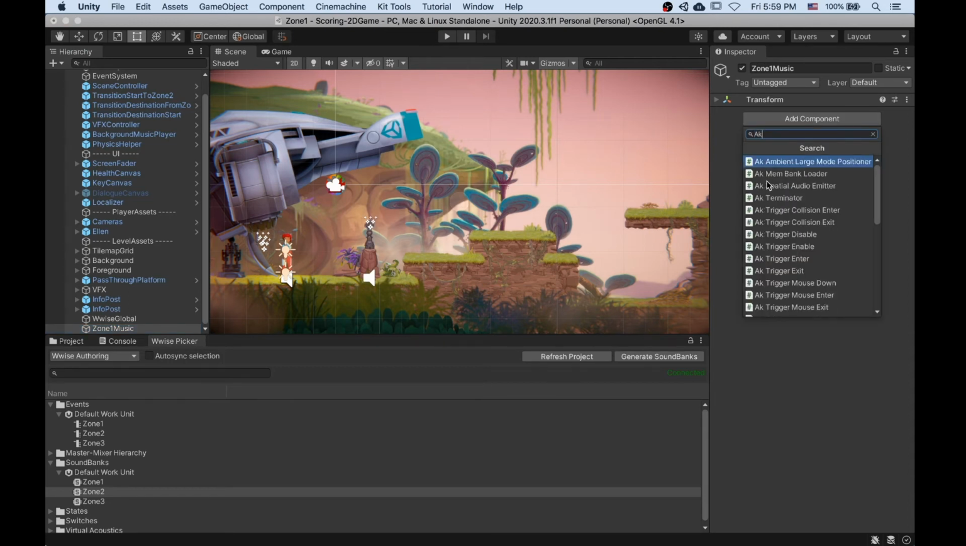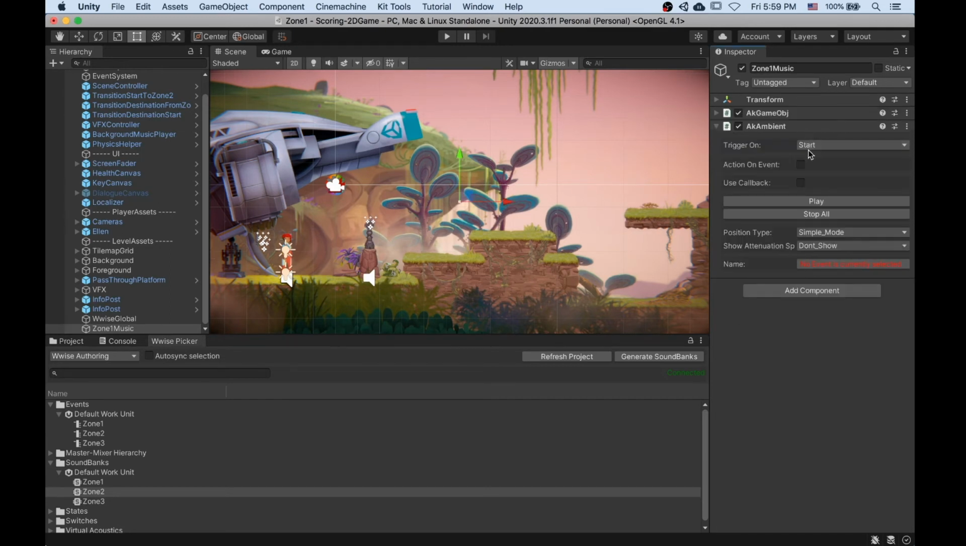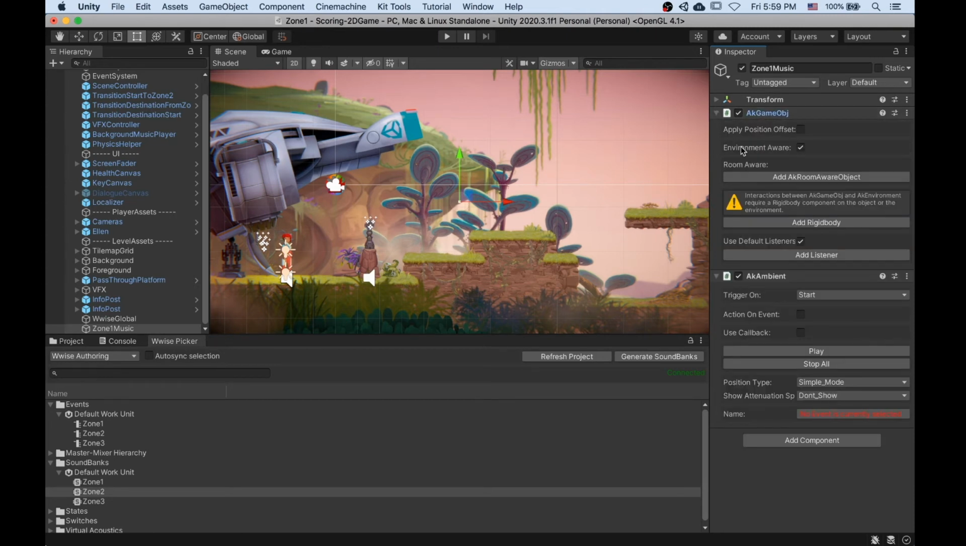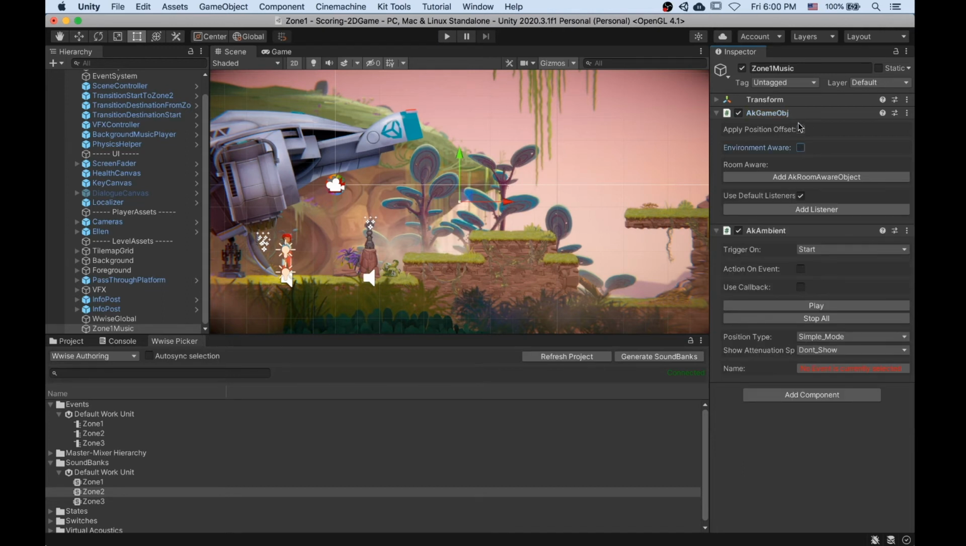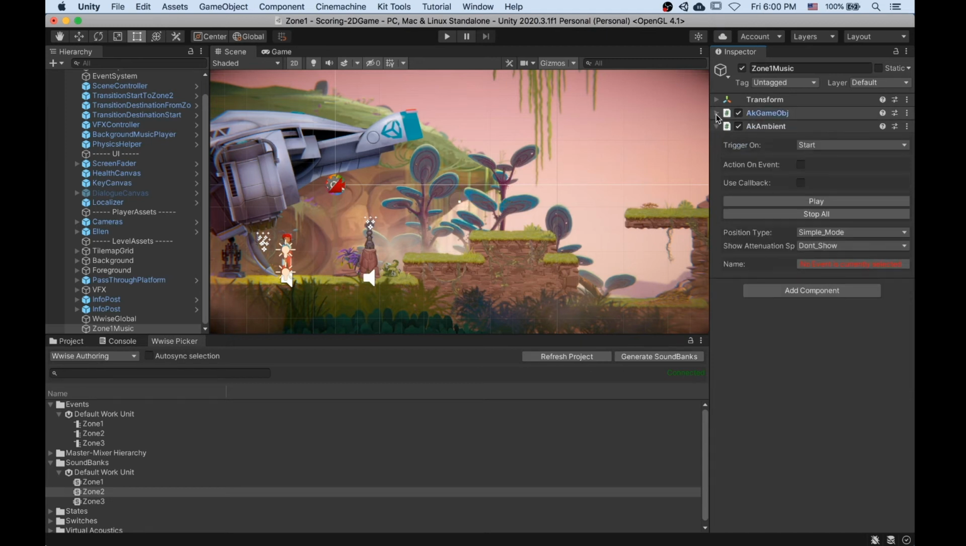The first thing we need to add is a component called AK Ambient. If I press on the components window, add component, this search function shows up. Whenever you click on AK Ambient, it creates two things: first an AK game object, and then AK Ambient. AK stands for Audiokinetic, which is the company that builds and maintains Wwise, so it's basically pulling up stuff from Wwise. With the AK game object, you only need to do one thing, which is to uncheck environment aware. We're just making it a little bit simpler, and then I'm going to get that out of the way.